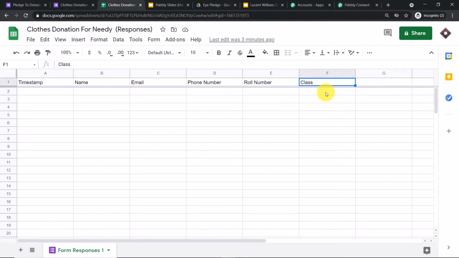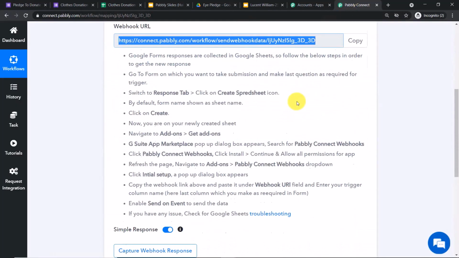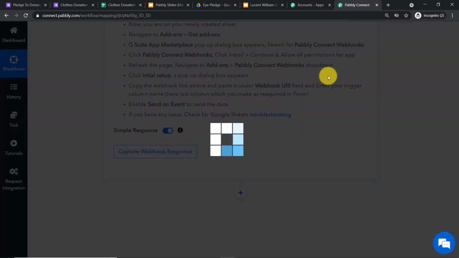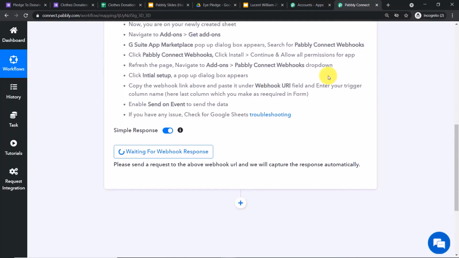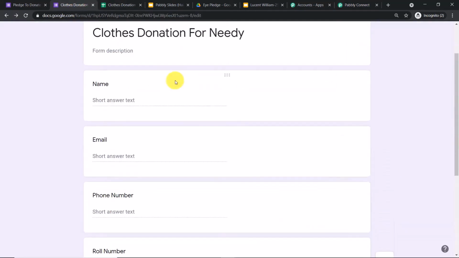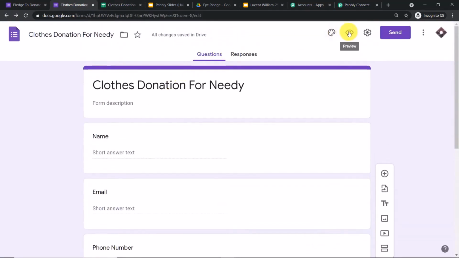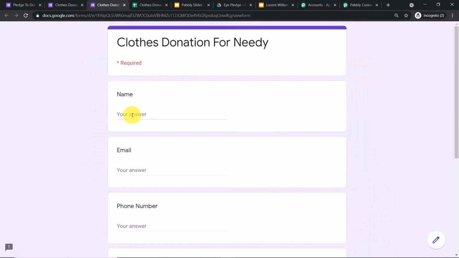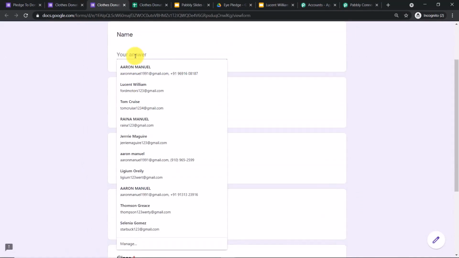So as to ensure that Pabbly Connect captures this data, let me go to Pabbly Connect and click on this button, capture webhook response. Click this. Okay, so it is showing it is waiting for the data. So what we're going to do here is go back to my form and click on preview. Okay, so we are going to fill in some details. So these are the details.